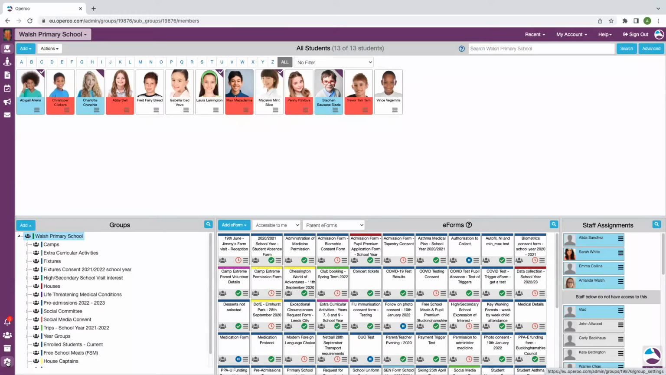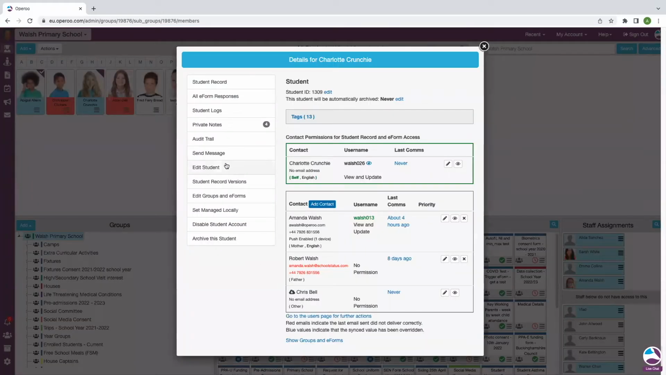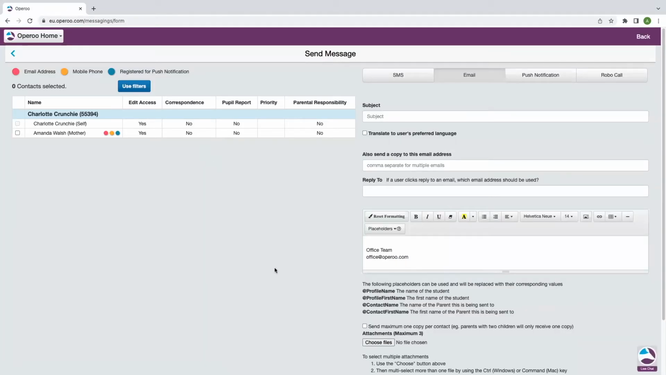When you are going to message, there's a couple of ways that you can message within Operoo. The first of which is you could send a message to an individual parent or carer for a specific student. To do that, if you open the student profile via the three lines on the left-hand side, there's an option halfway down in the menu that says send message. If I click on this, it takes you to our messaging screen.